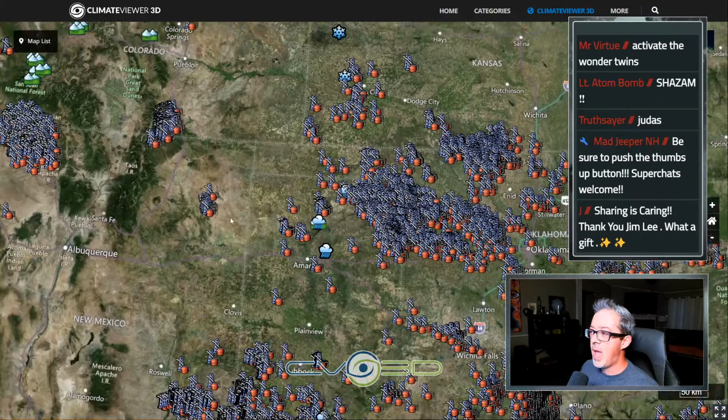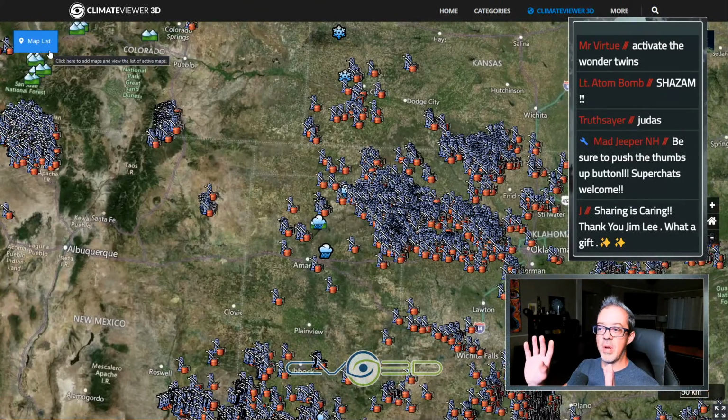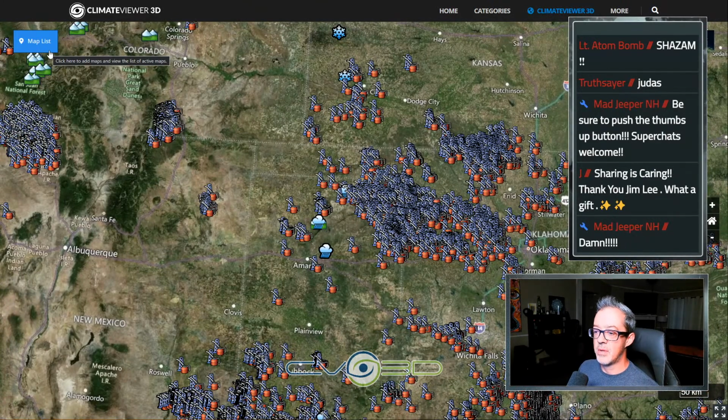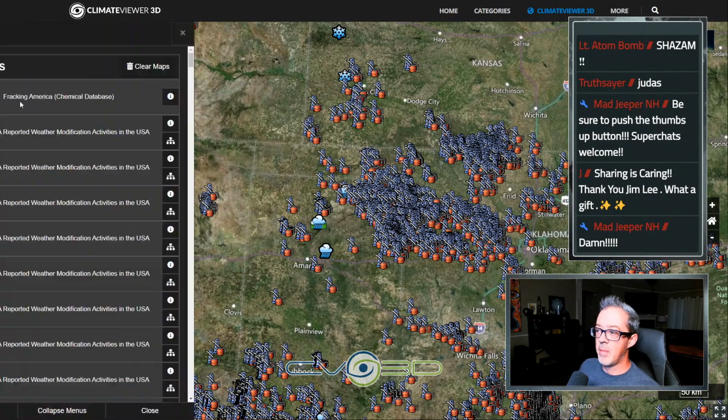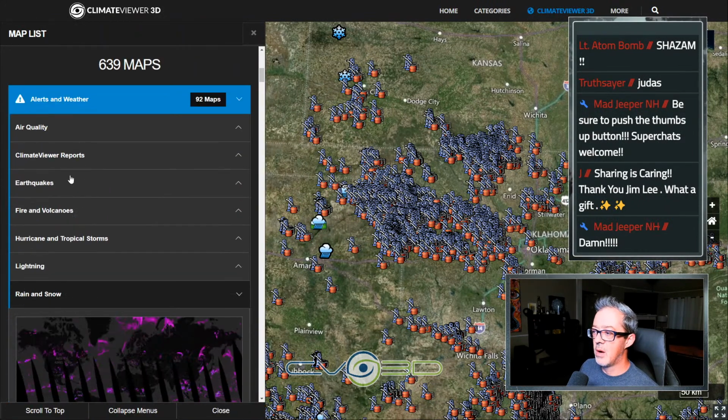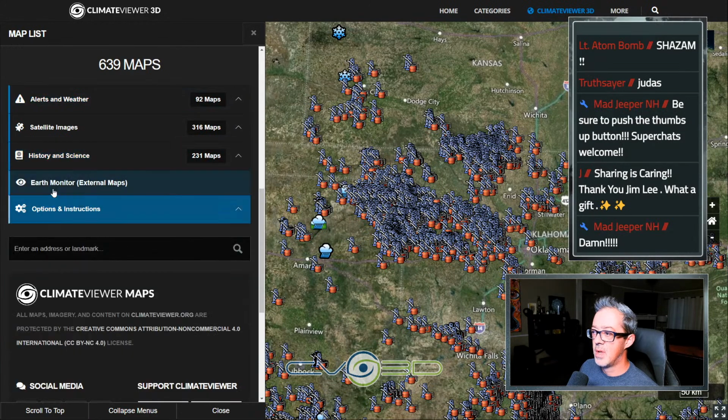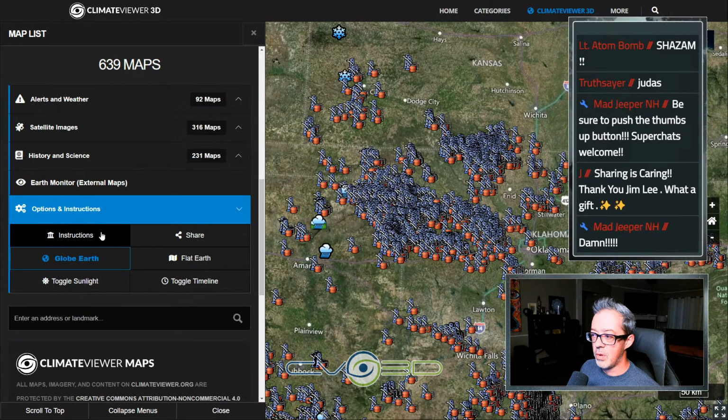Okay. And I can actually share the screen exactly the way it is right here by clicking map list and coming down here underneath all the maps. There's a section that says options and instructions. You can get your instructions here. It'll take you to a video.